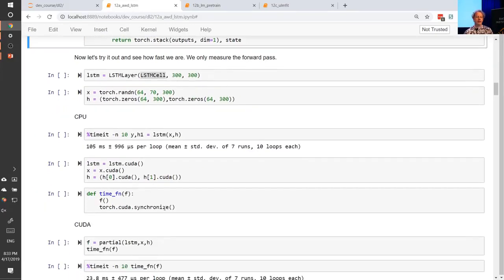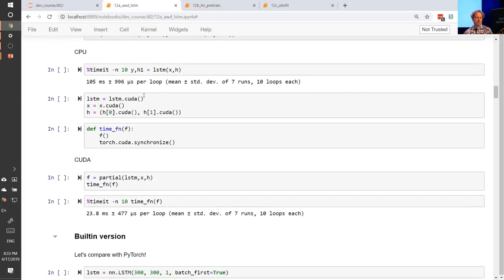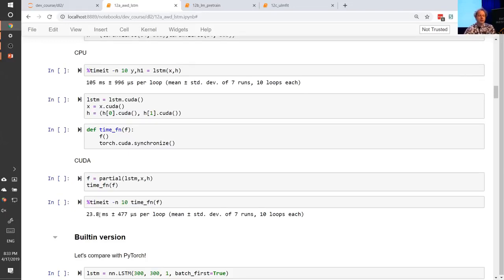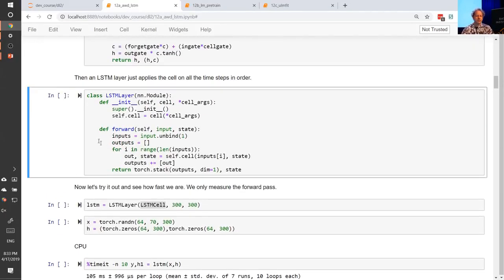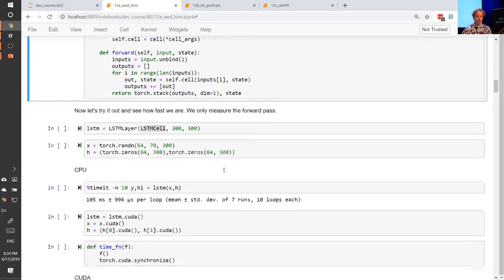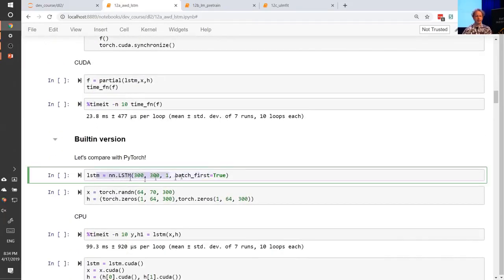So that takes 105 milliseconds for a small net on the CPU. If we could pop it onto CUDA, then it's 24 milliseconds on GPU. It's not that much faster because in this loop, every time step, it's having to push off another kernel launch to the GPU, and that's just slow, right? So that's why we use the built-in version.